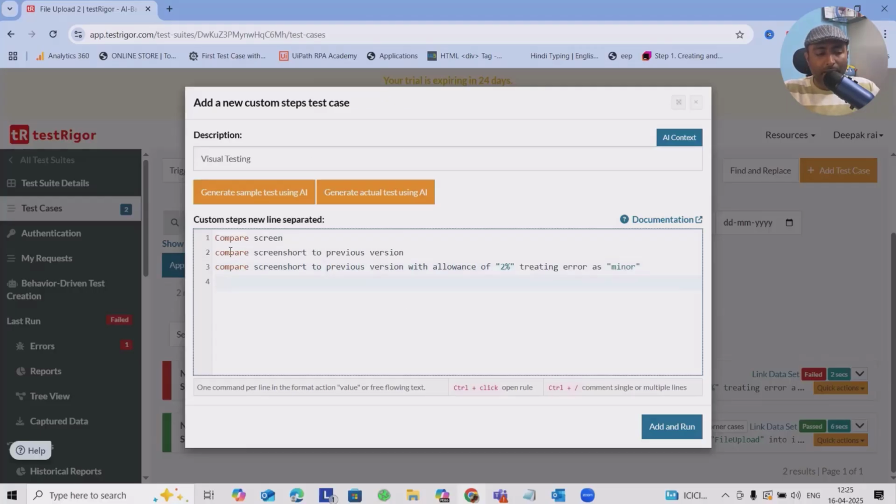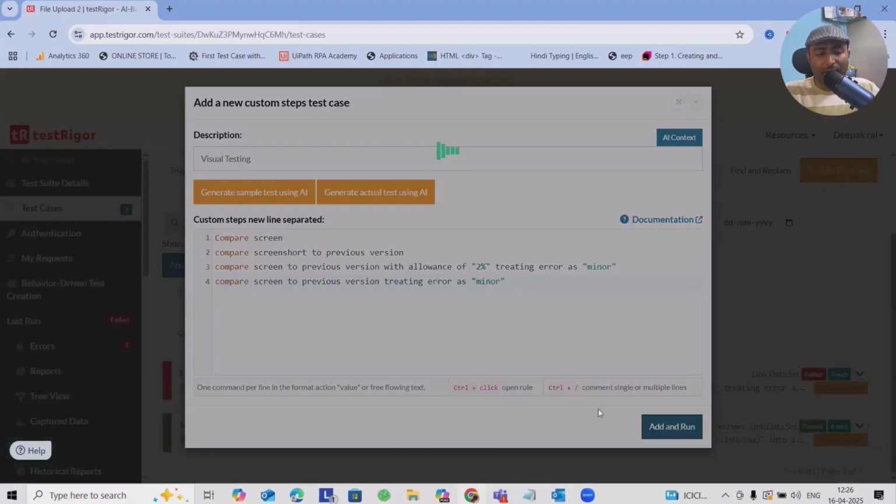Next, I will just copy and paste. You will add screen. Next will be compare screen to previous version, treating error as minor. We are not allowing any differences. So these two scenarios are present. Let me save it and run this.